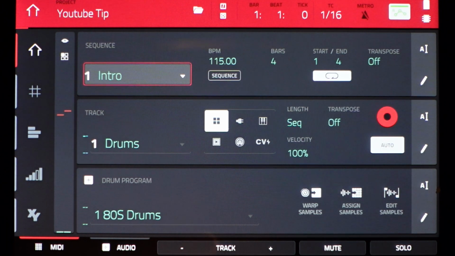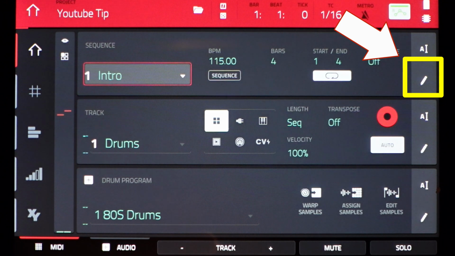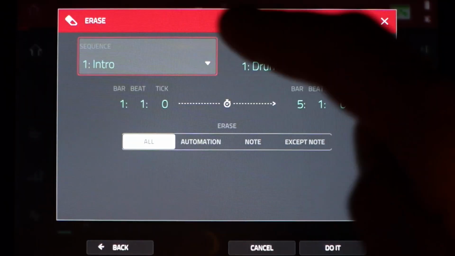We definitely don't want the kick and the snare. A lot of the hi-hats can go. And this is where we're going to use the erase feature to eliminate the notes we don't want. So let's jump back into our erase menu.